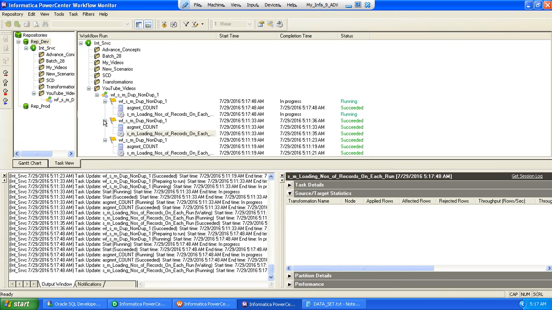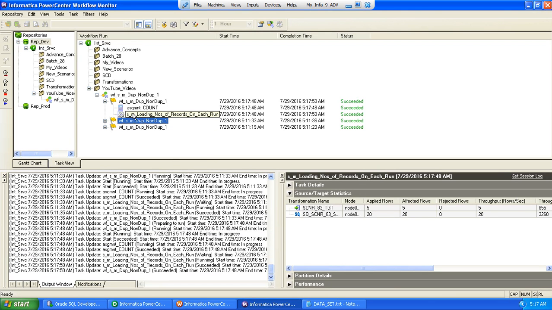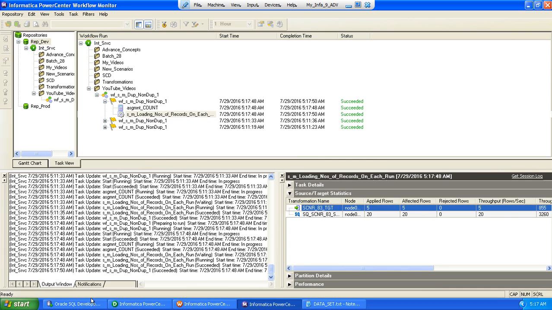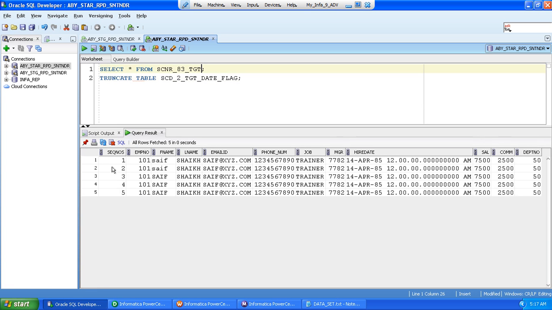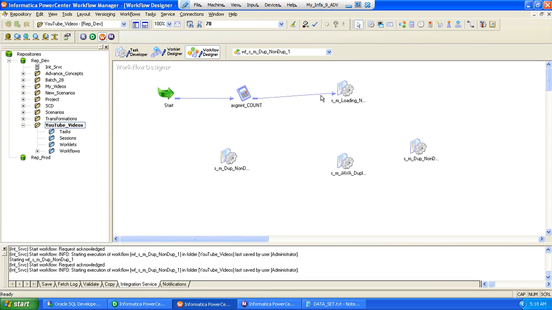So this is getting executed. If you'll see, 20 records have been read and 5 records have been loaded. So let's go over here. If you'll see, I have loaded the first 5 records. Now if I run this again, I will load the first 10 records.